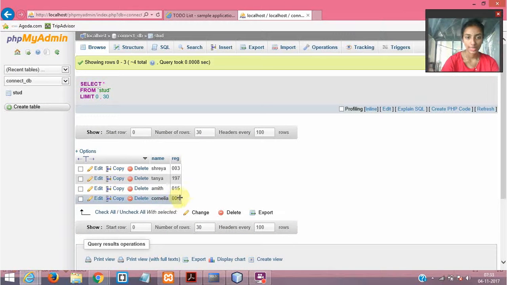So I added Cornelia as 5, but then I changed her number to 4. So the change is made here also. That's all about this experiment.